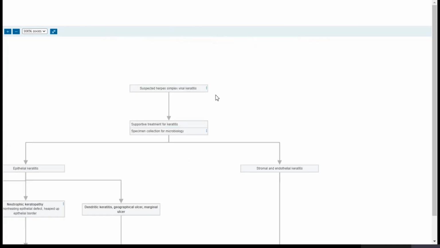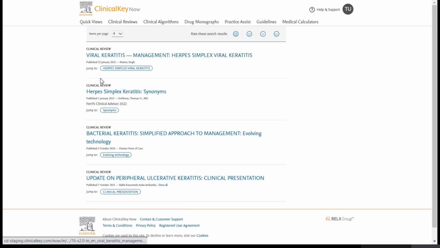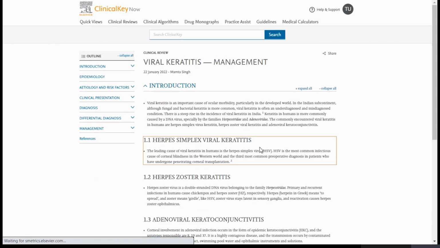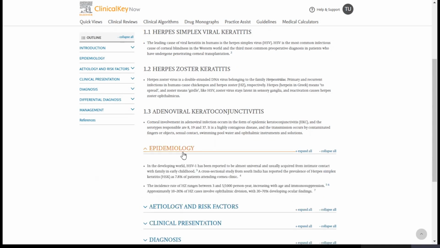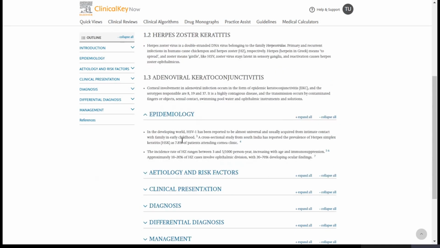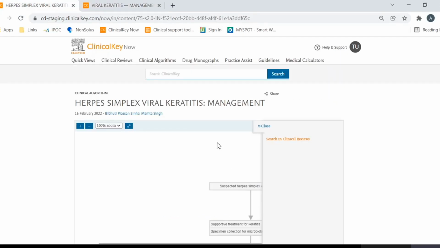For the part where we have more linkages, if we search this in clinical reviews, it takes you to the viral keratitis, which has a jump point of herpes simplex viral keratitis. You can see the topic. So this again is very localized and relevant to the context of India and the developing world. So all the data is definitely reflecting that. Using the algorithm platform, we can find out how to proceed in this manner.